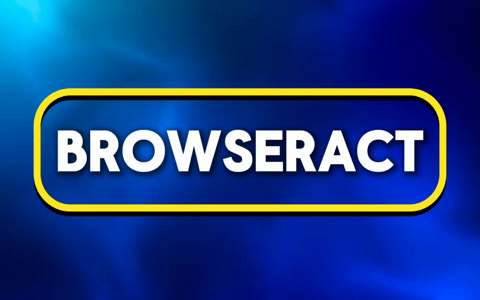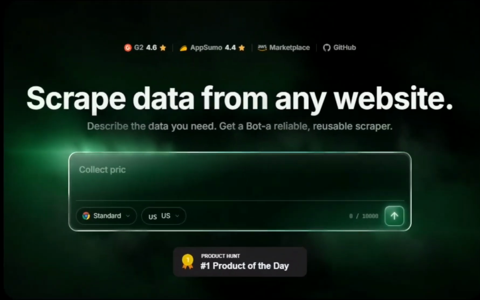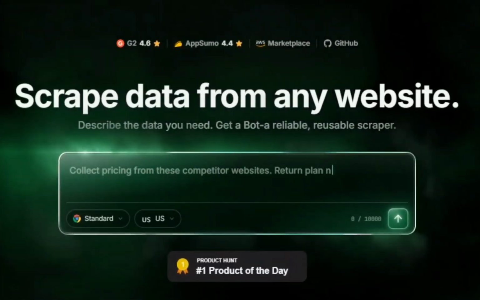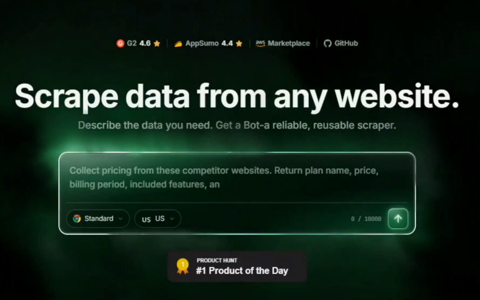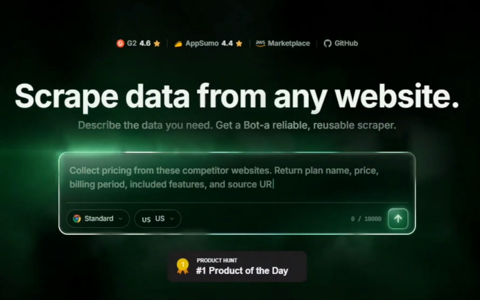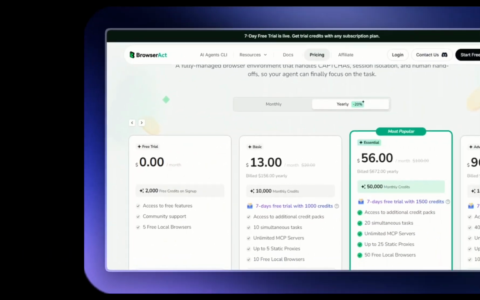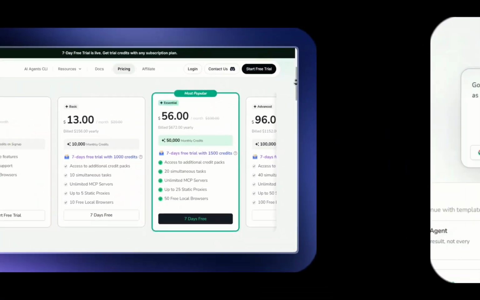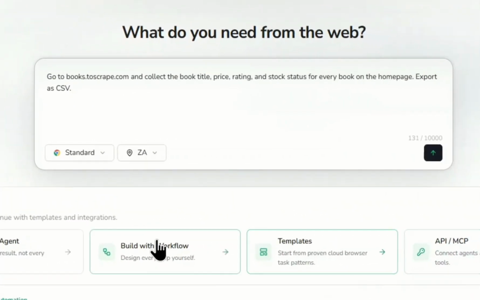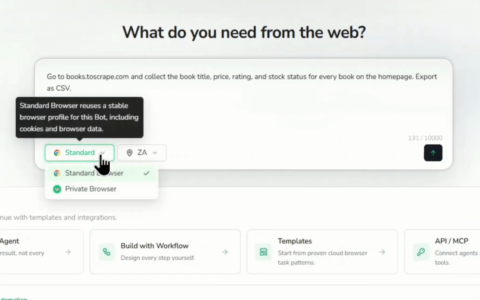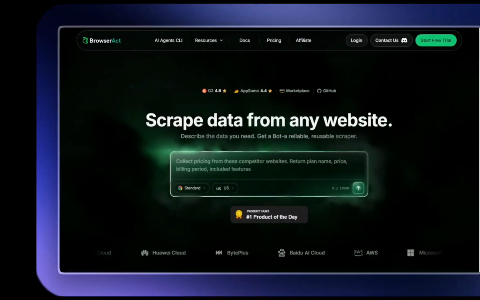BrowserAct. That's the name of the tool we're reviewing today, and its promise is simple. Describe the data you need in plain English, and it builds a reusable web scraping bot for you. No coding required. In this video, I'll cover the pricing, walk you through a real scrape from start to finish, and give you my final verdict. Let's get into it.